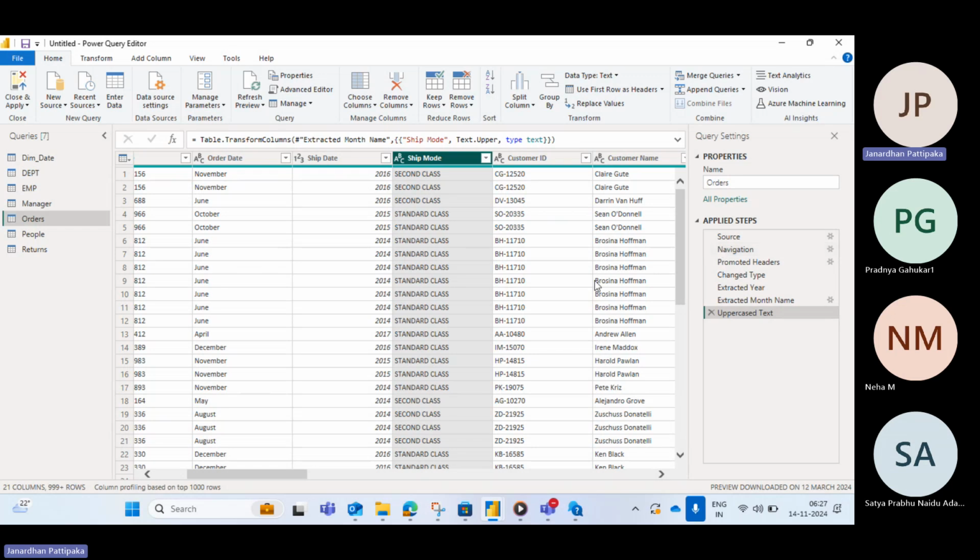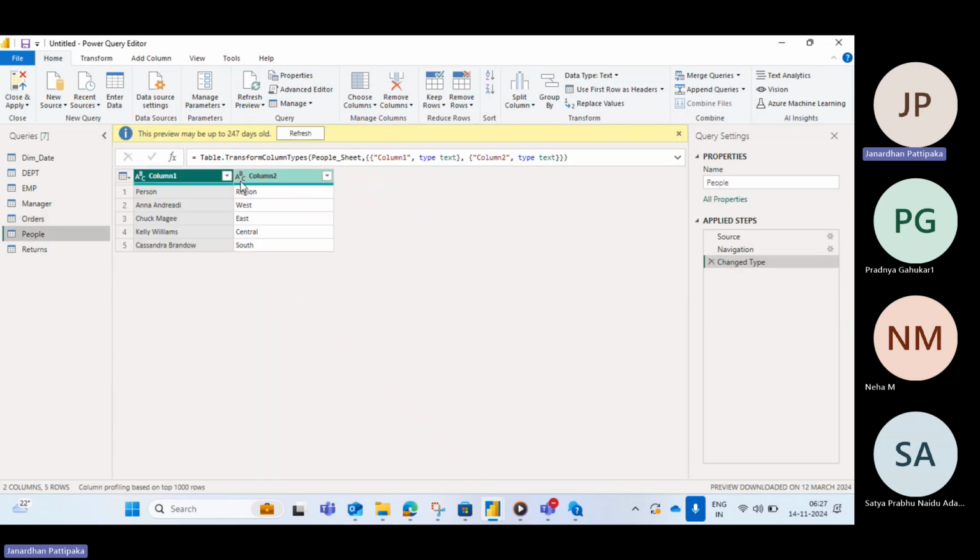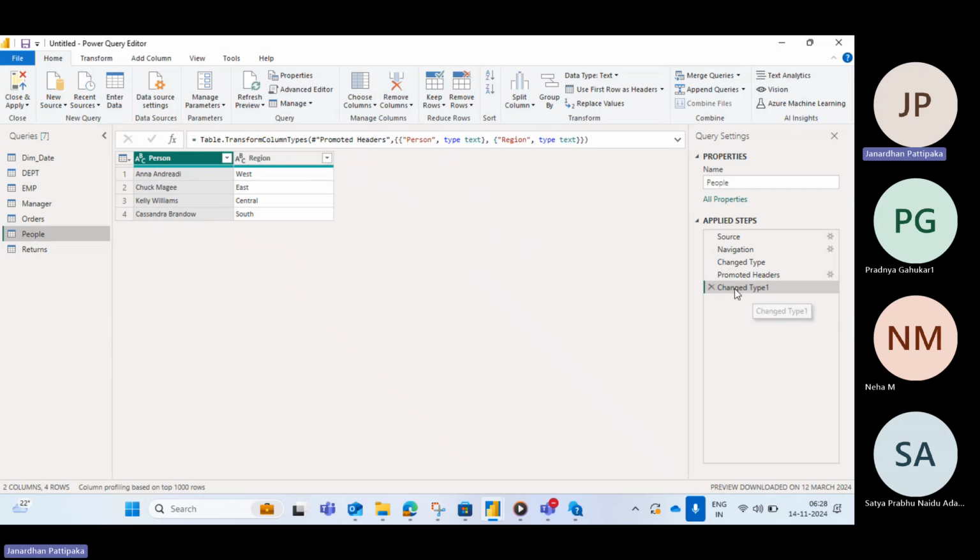Okay. Now when you go to the people table, see the promoted headers step, it has given the column names as Column1 and Column2. It has not assigned the headers perfectly. Now you need to assign the headers perfectly, because these are the person names and these are the region names. This is a very simple step: you can use first row as headers. Change data type previously failed, but if you made some changes, it will assign the change type that you made.